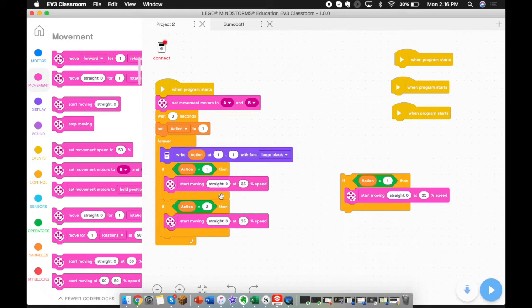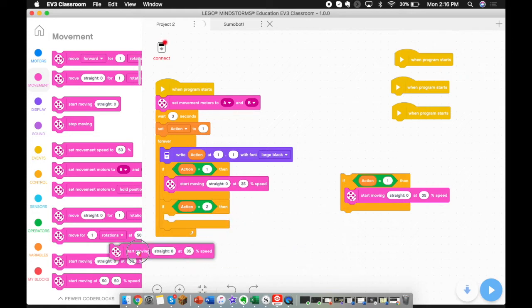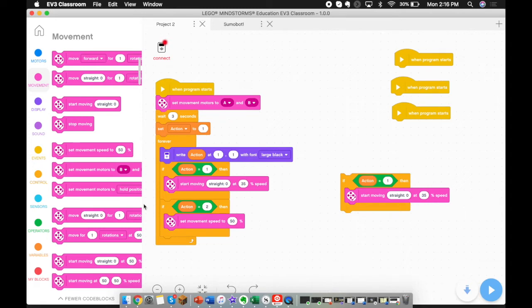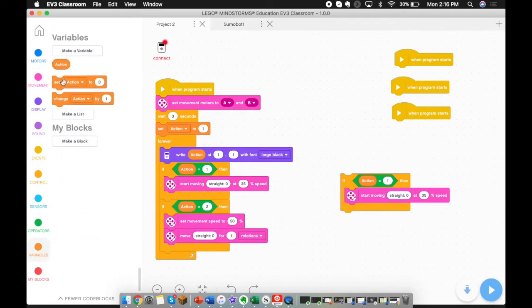So what we're going to do here is get rid of this block because we don't need it. We're going to set our movement to 50%. And we're going to then move for a certain amount of rotation. Let's move for... There you go. Let's use this one. Move for one rotation.